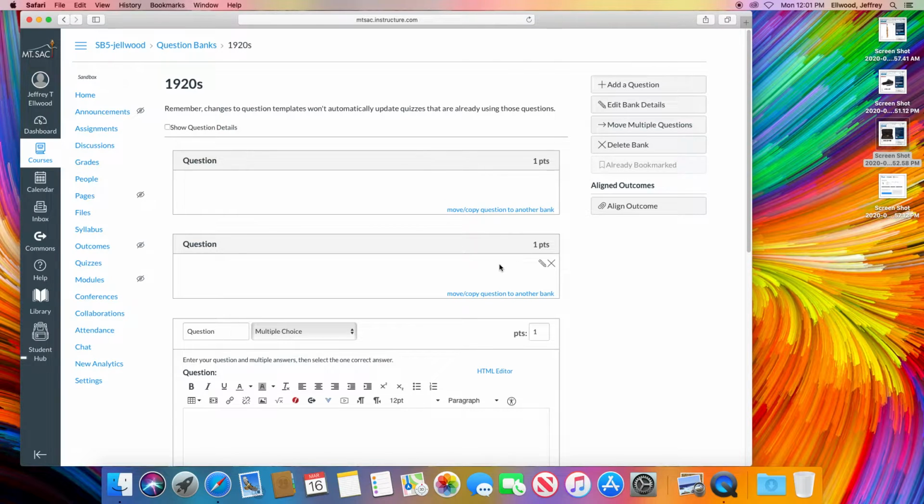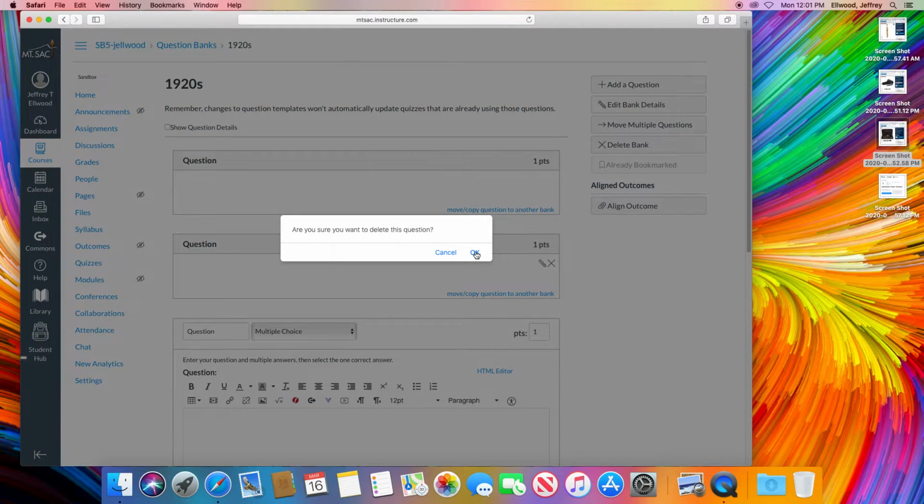Got a feeling Canvas might be a little bit slow these next couple of days. Okay, it added 3 on me because I was not patient enough. So let me get rid of these 2.